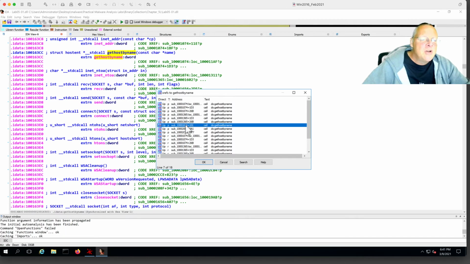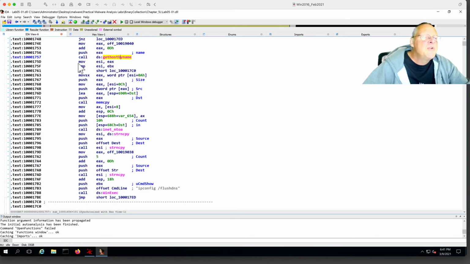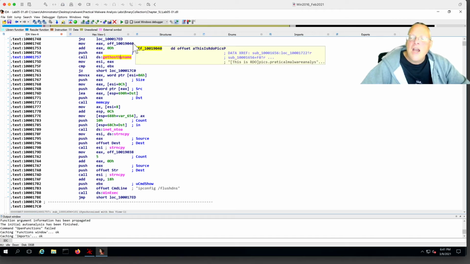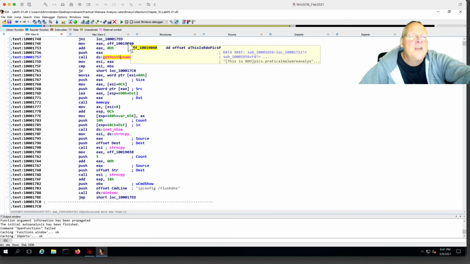So if I double-click that one, it's going to jump to this call, GetHostByName, in the data segment. So this is just a call, and up here, it pushes something. That's the name. All right, so let me get to my code here. It loads an address of 19040 in there, and then if I hover over that, it's going to show me over on the right, this is RDO pix.practicalmalwareanalysis.